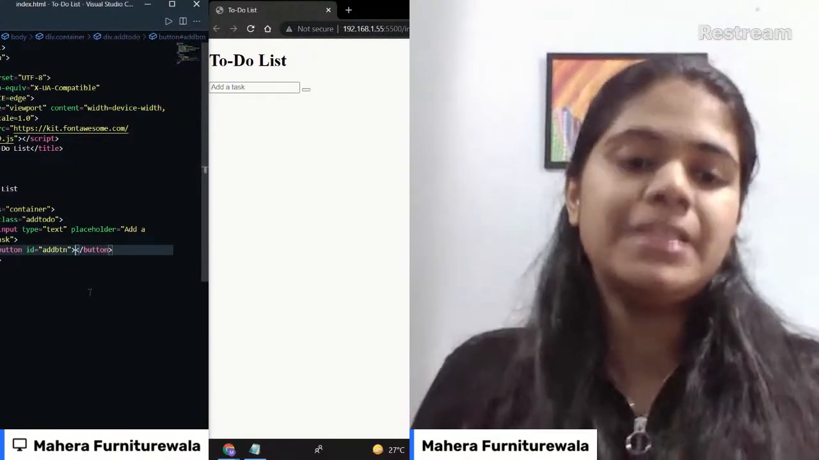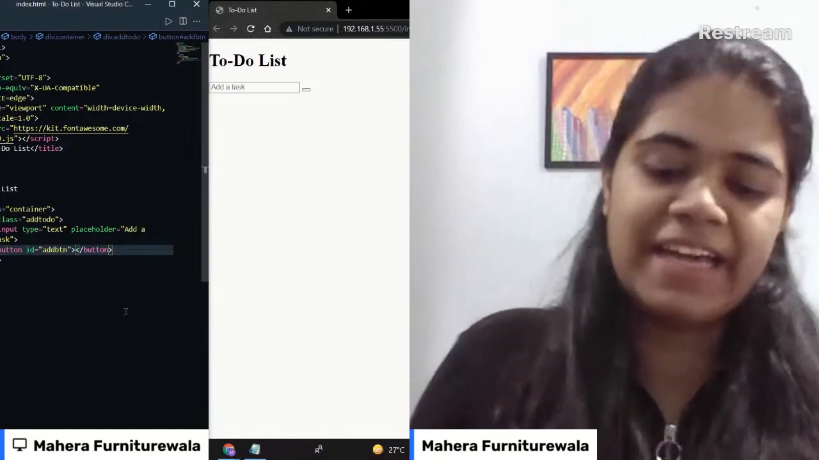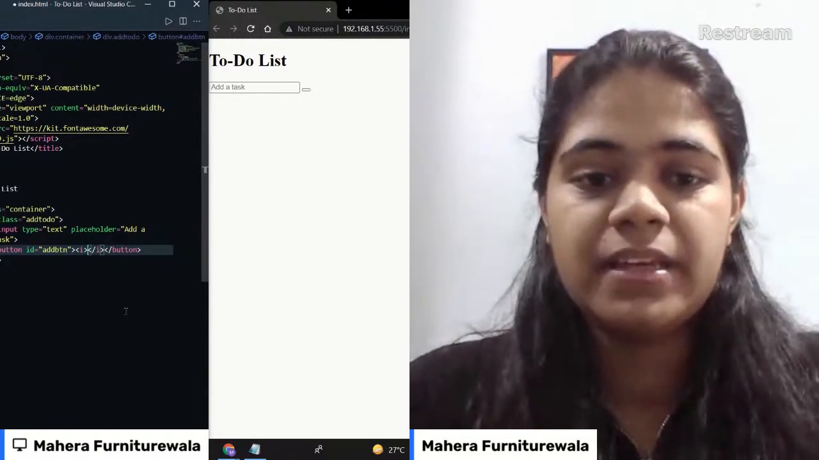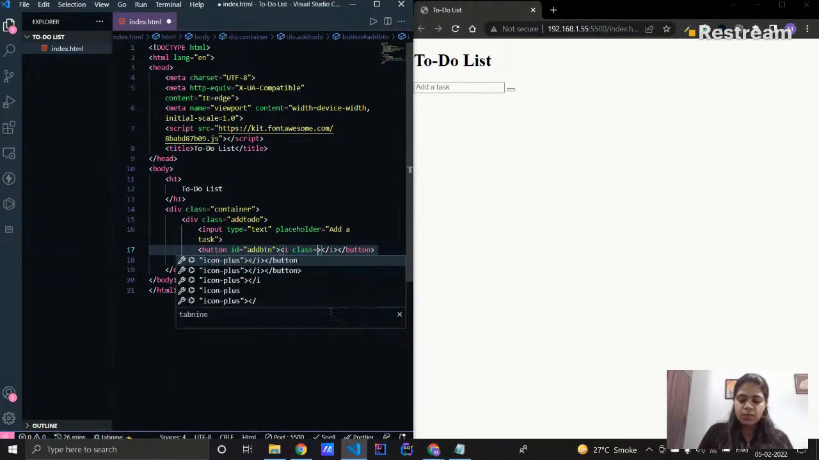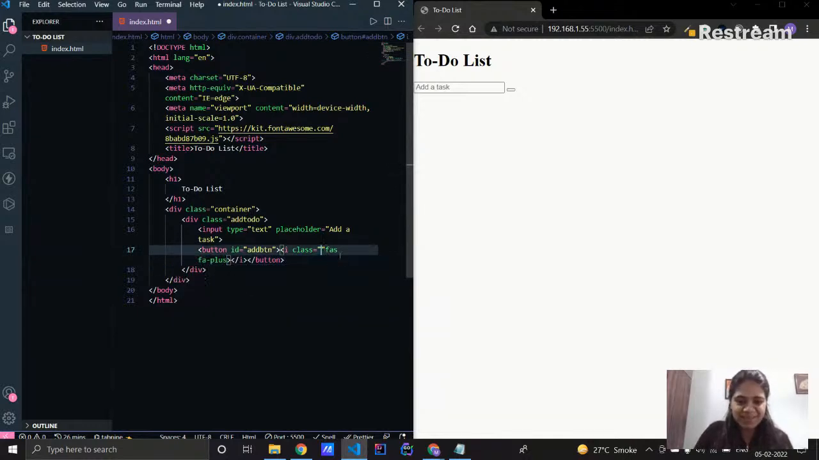The next thing: between these two button tags, out here, I'm going to include an I tag. The I tag is basically for icons, as the name suggests. It's not only for icons; it can be used for a number of purposes. It's a multi-purpose tag, but the main use is for icons. I'm going to give this tag a class which is equal to fa plus. Again, I missed the double quotes.